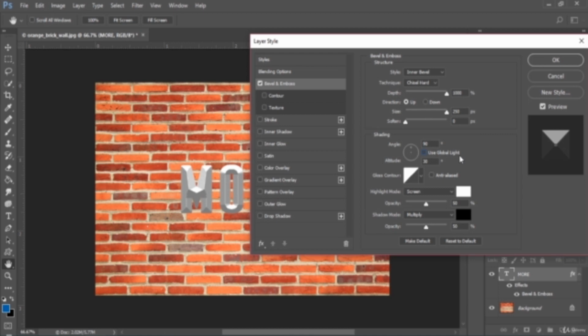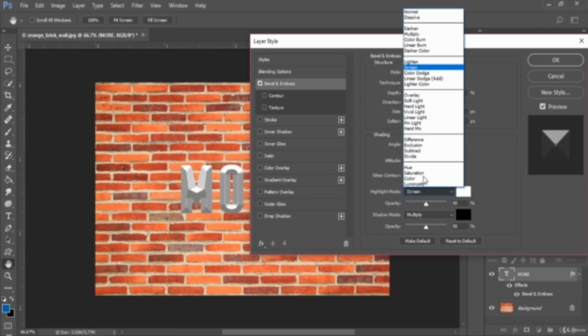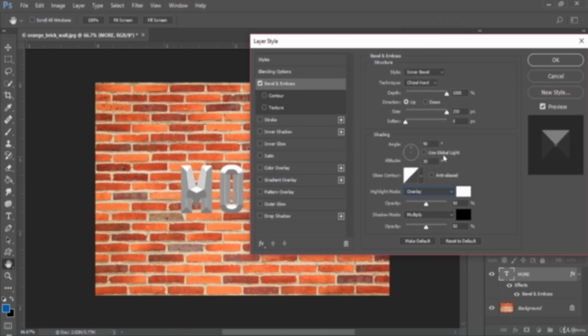We're using the global light. The altitude is 30 degrees. Then we are using the gloss contour, with anti-aliased unchecked. The highlight mode goes to overlay. Then the opacity goes to 50%, with white color selected. The shadow mode is multiply, which is the default. Then we can increase the opacity a little bit. Okay, that's cool. Then click OK.